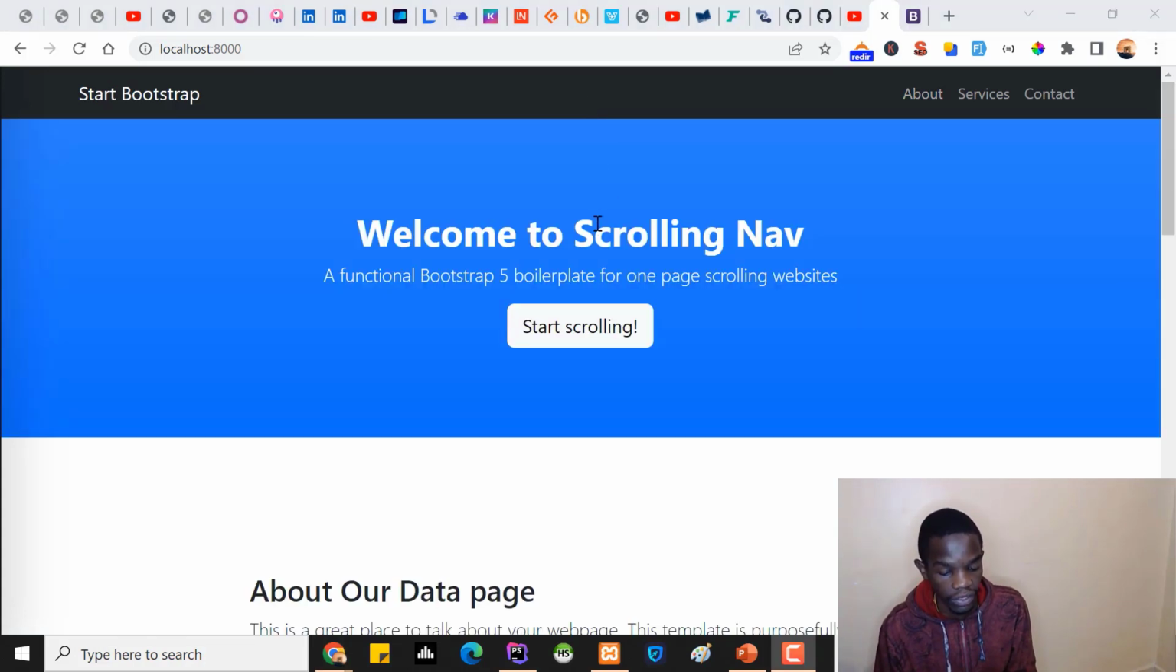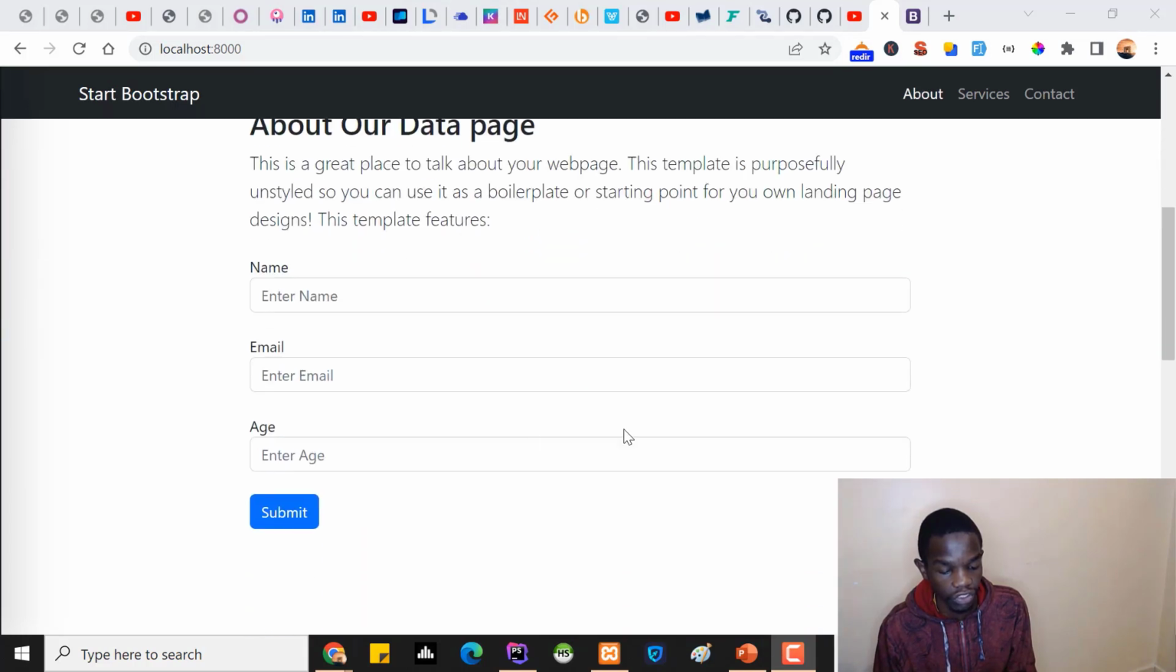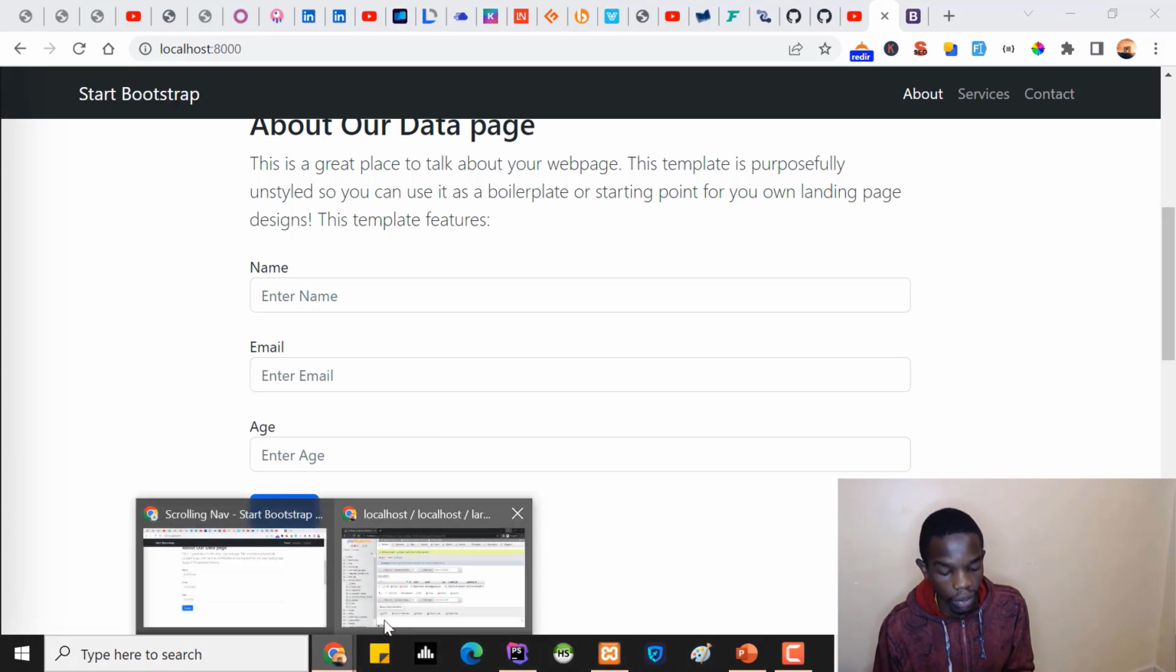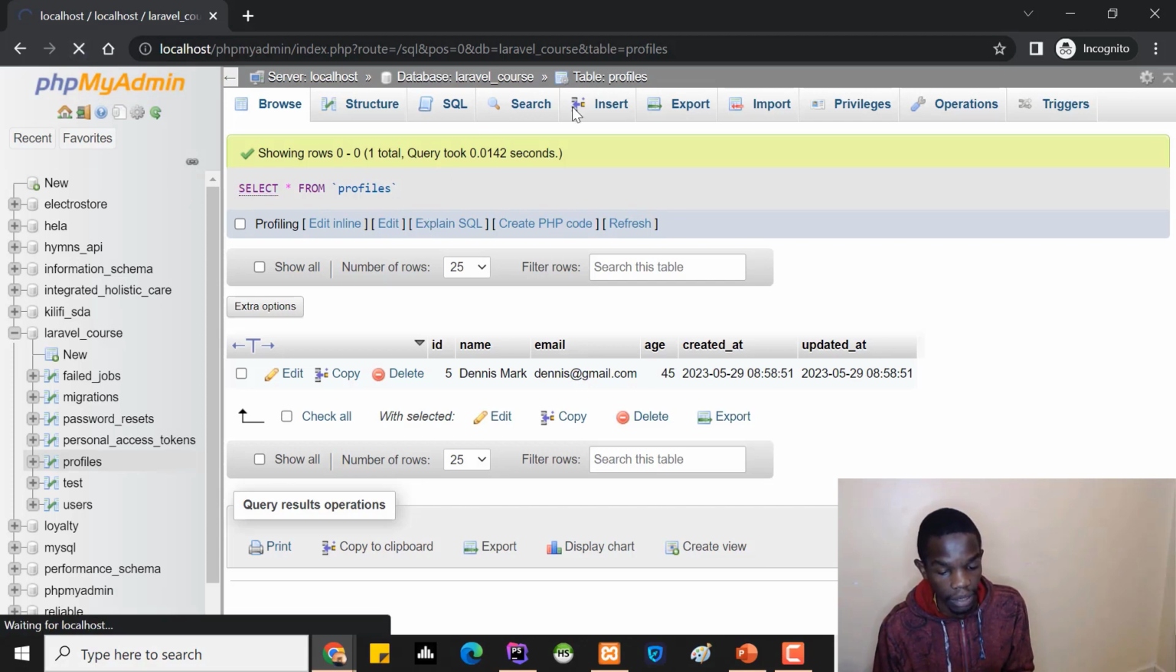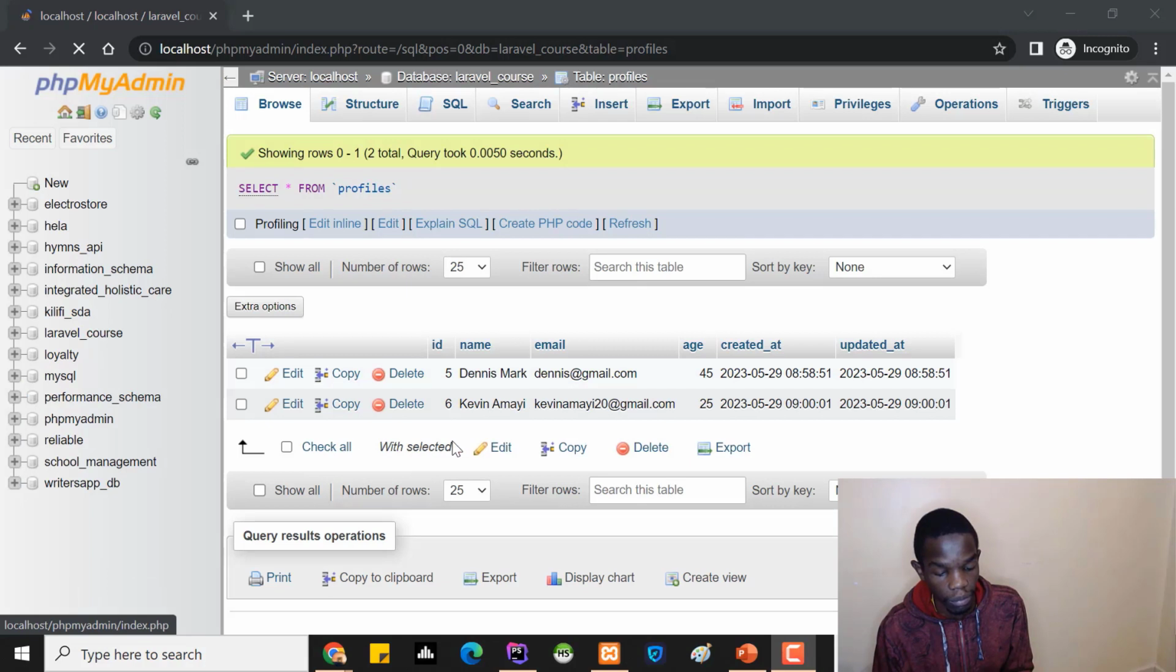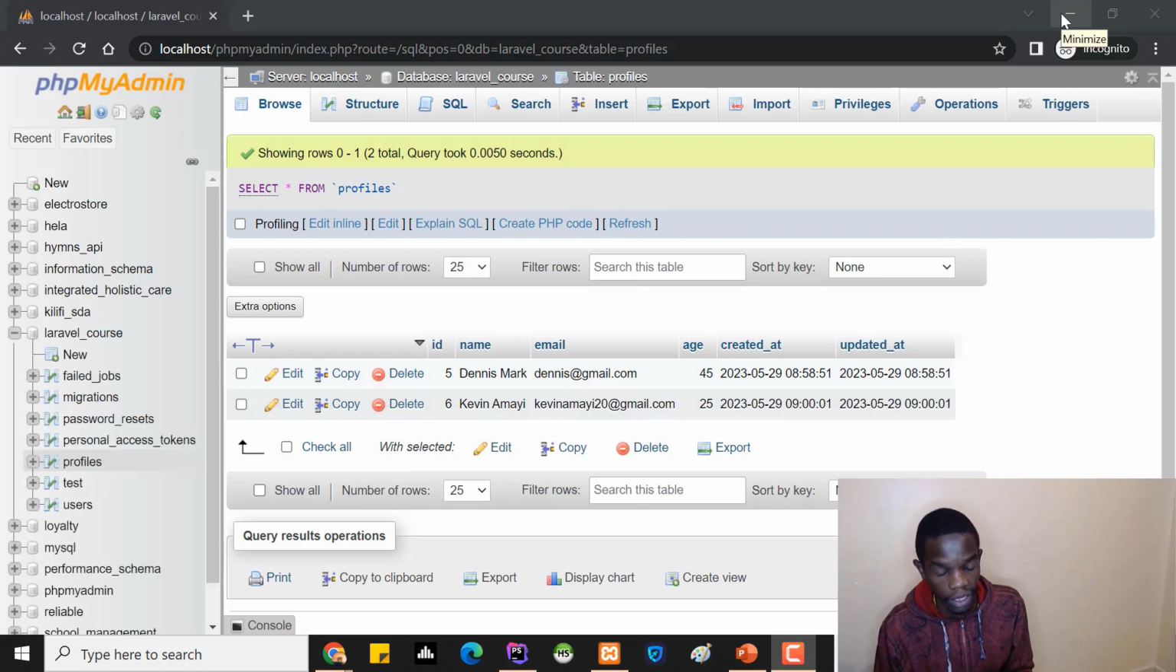As you can see, once I submit the data, it returns me to the same page. That is how you can redirect the user back to the page. Then if I go to our database now and do a refresh here, my name should appear here. As you can see, we now have my name appearing here. That is how you get data from a form and submit that data to the database.